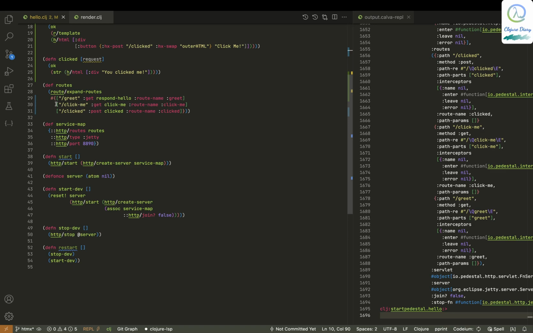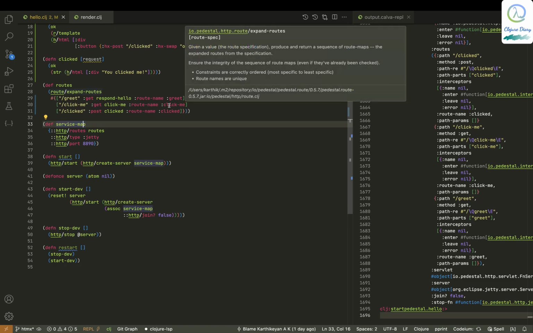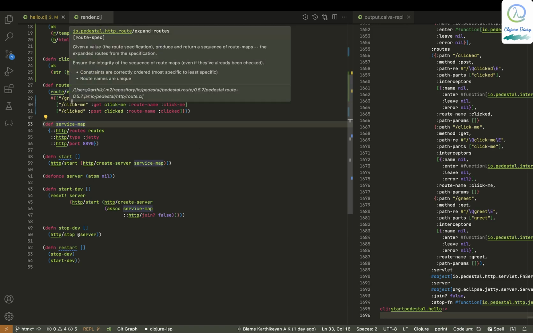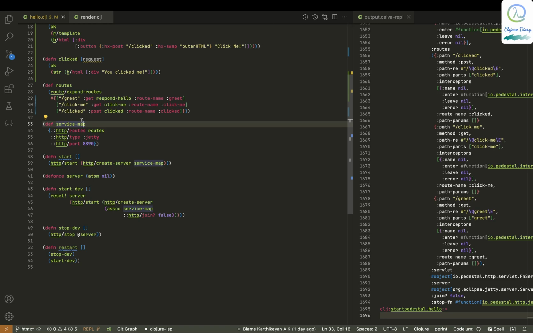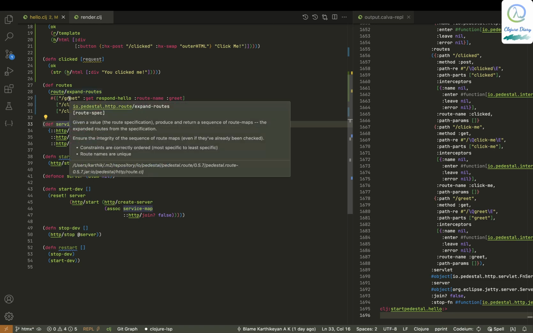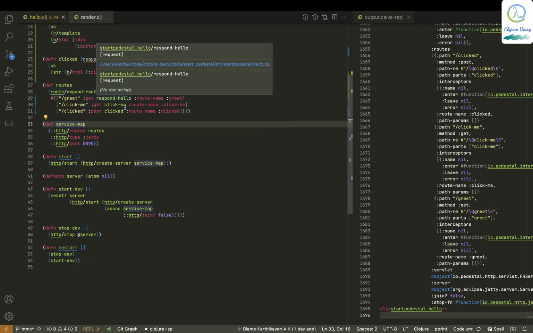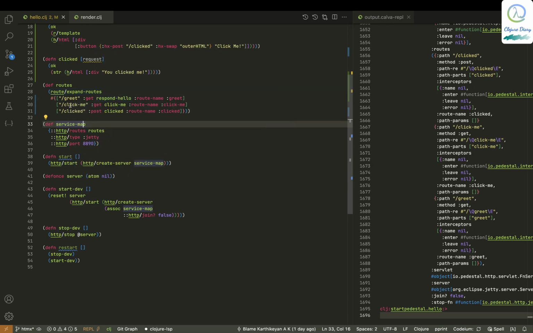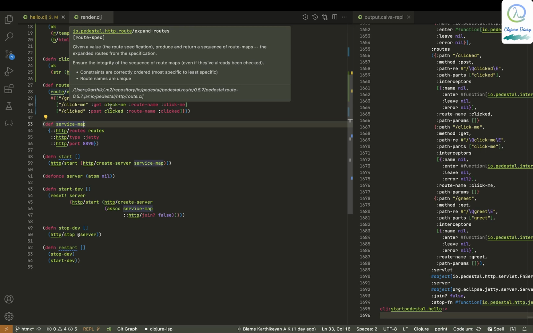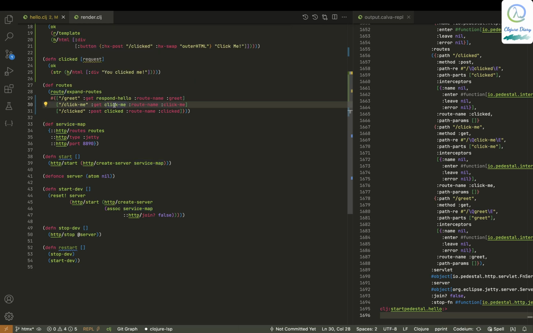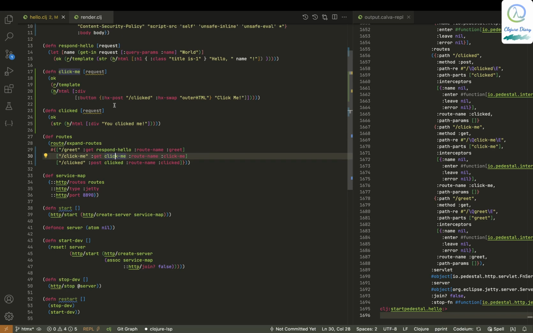Over here I've just defined a route. The route is GET, the route is slash click-me, and it's handled by the function click-me. Click hyphen me, right? And of course, this is the route name. I just give it the same name as the function. According to Pedestal, they put greet and respond hello and all those things, but for me, this route name should match this thing. I'm kind of keen on that, so that it's very easy to find whatever it is. So that's the thing, right? So here is click-me.